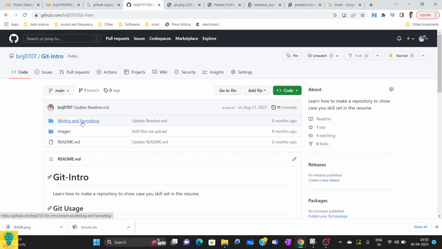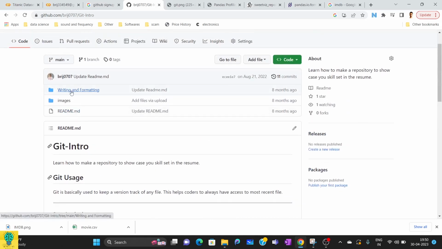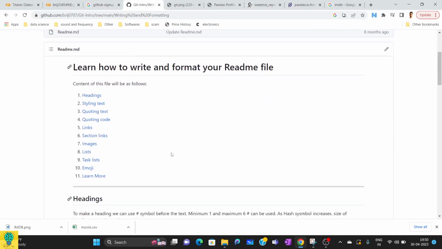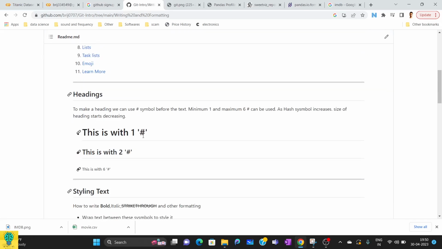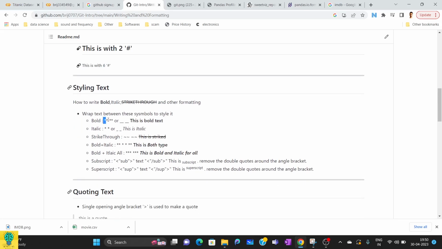Now writing and formatting, how to do the writing and formatting. There is a specific set of instructions on how to write, and there are different stylings. For a heading, if you write one hash sign, you will get this kind of heading. If you write the hash symbol 2 times, you will get something like this, heading 2. And if you write it 6 times, you will get something smaller, with this thickness. For bold, you write anything between double stars.